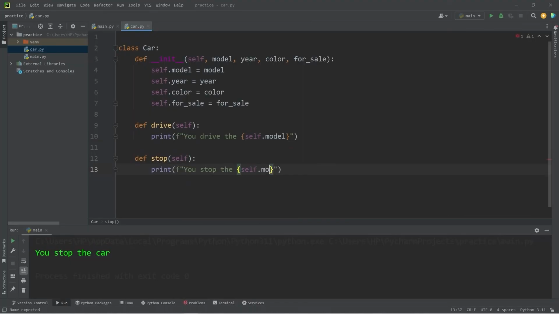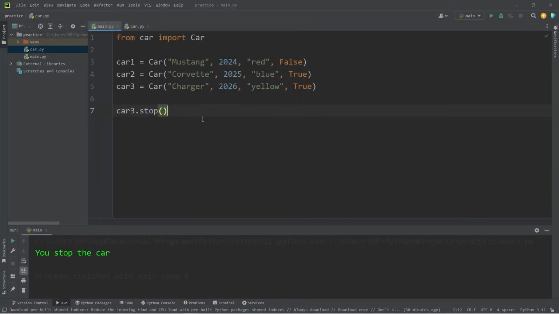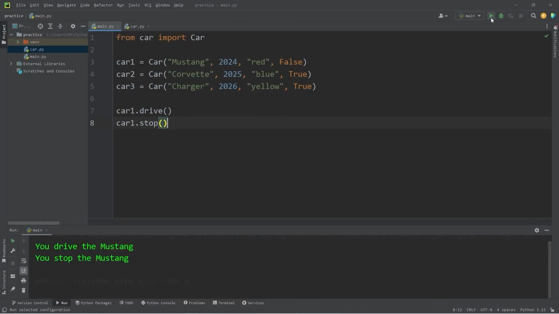Self.model. Let's take car1, use the drive method. You drive the Mustang. Car1.stop. You stop the Mustang. Let's do this with car2. You drive the Corvette, you stop the Corvette. Car3. You drive the Charger, you stop the Charger.